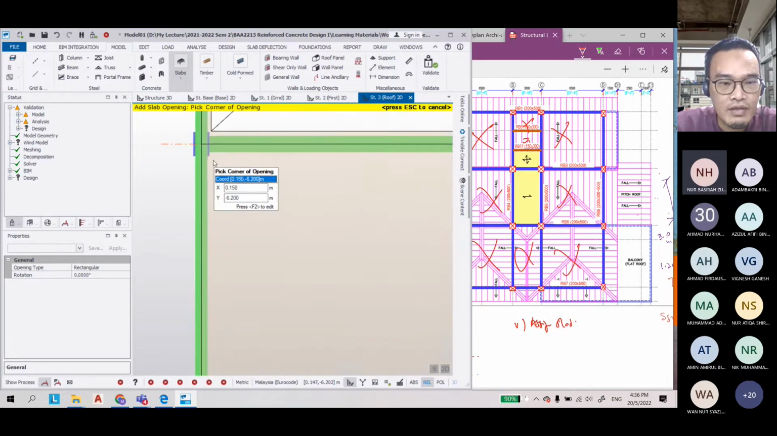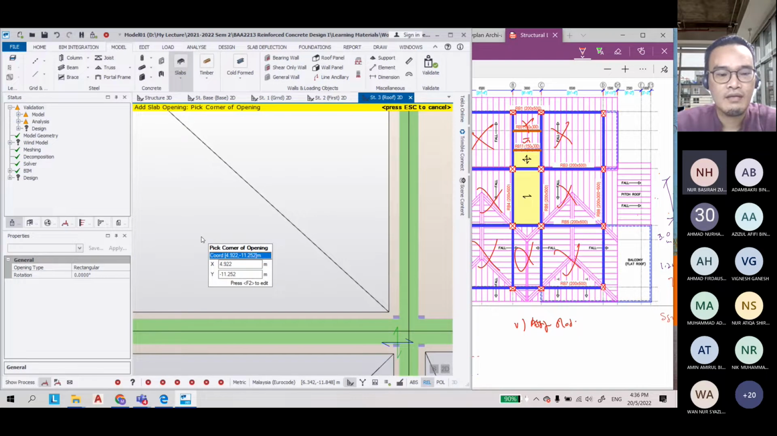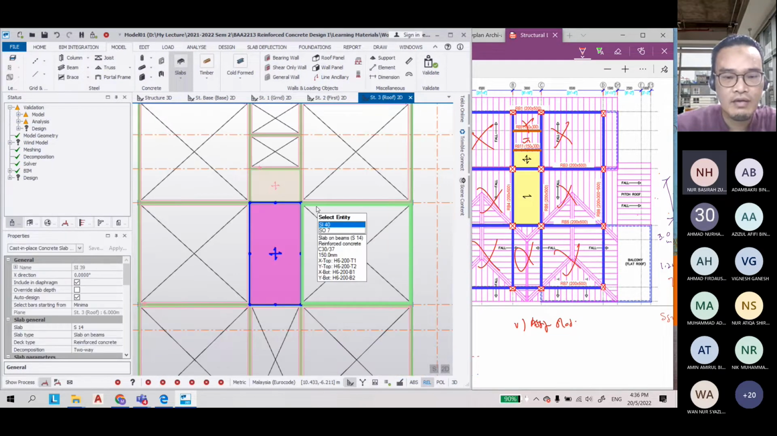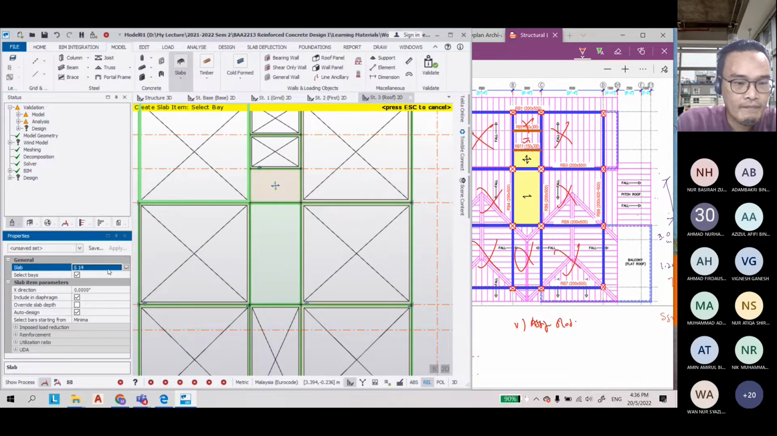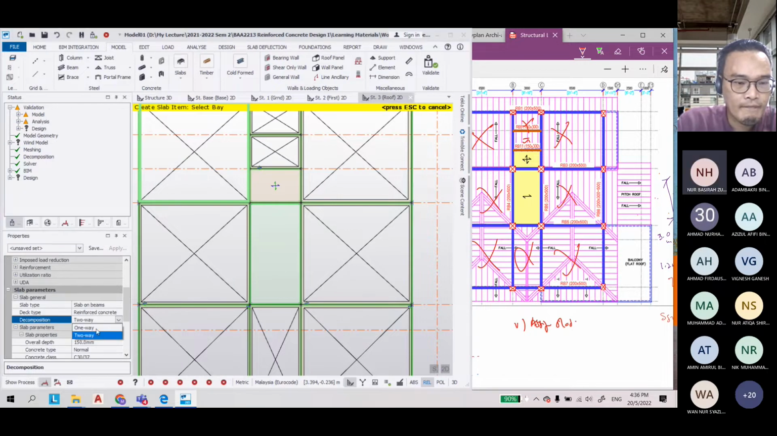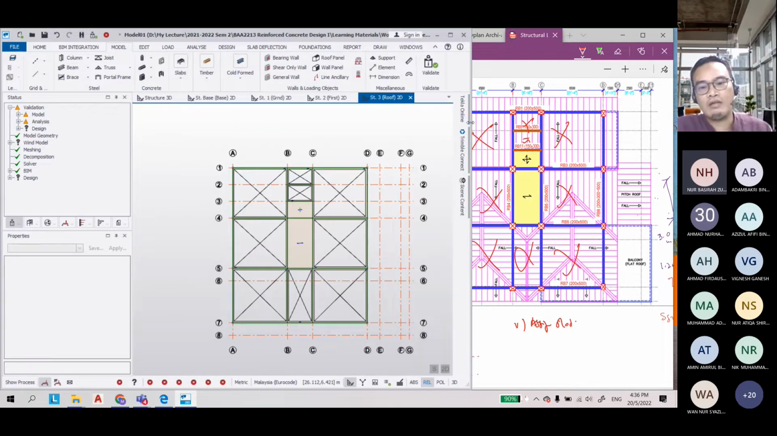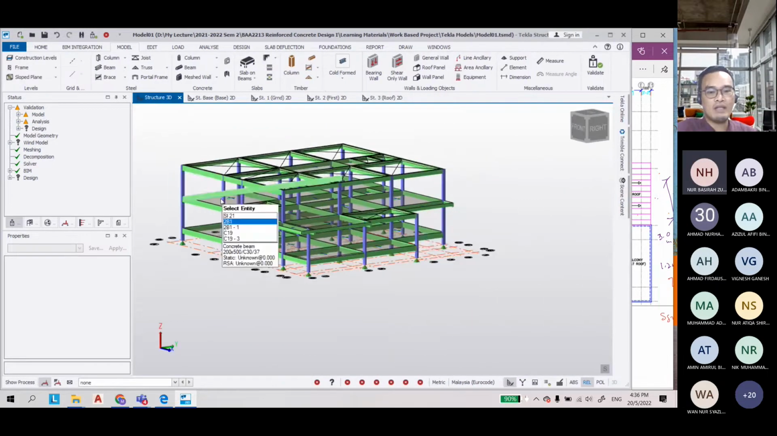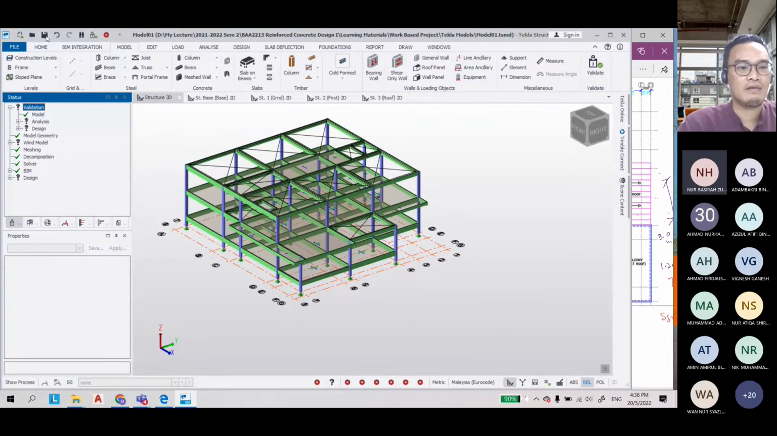This is also the opening. However, this slab I will have to change to one-way slab. Slab of one way. Okay, that's all for the model. And then you can click validate, so the model is valid and you can save your work.